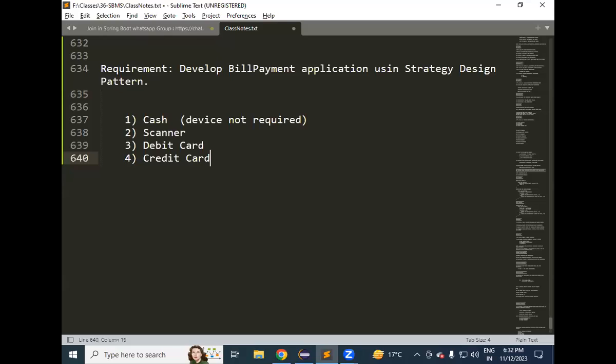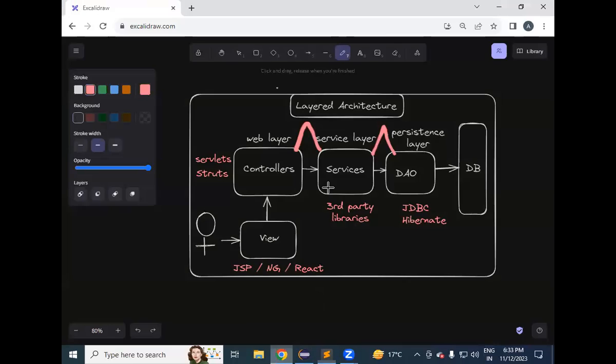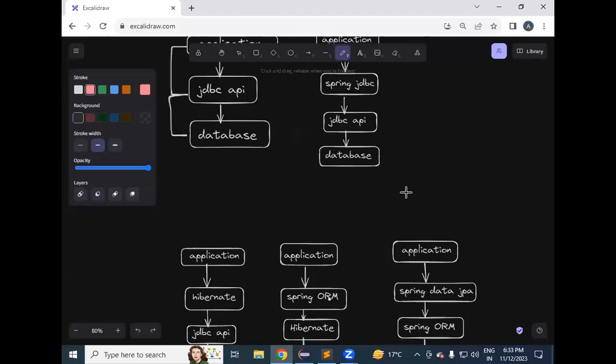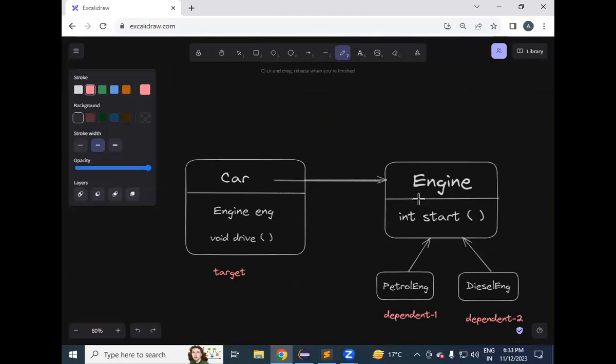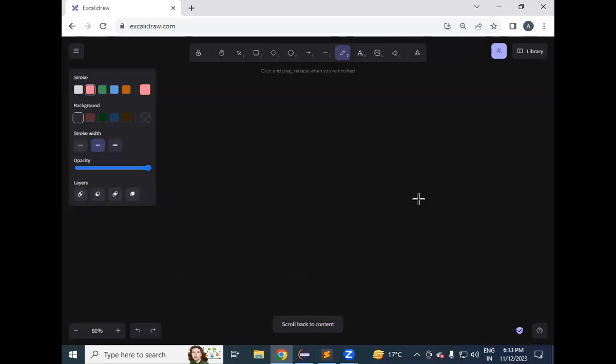Now, I want to develop an application for that bill payment. I want to develop the project with loose coupling. My classes should be loosely coupled, and I need to follow the rules of the strategy design pattern. I need to build the bill payment application. Now see here, in order to do the bill payment, what is the architecture we need to follow with loose coupling?